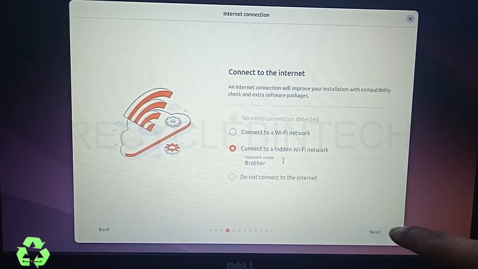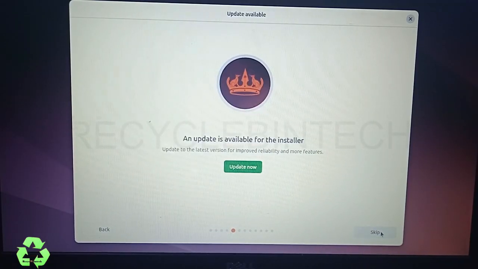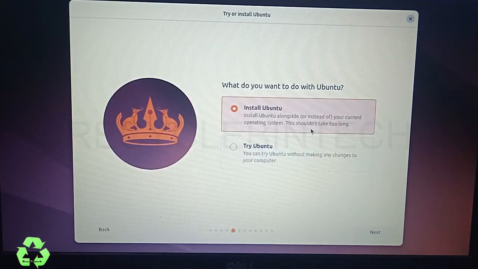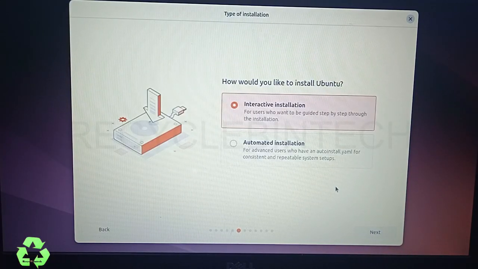The next option has appeared. You can select the option Next over here. And if you want to update Ubuntu, you can update or just leave it the same. At present I am selecting the option Skip. We will go to the next screen. Here, install Ubuntu alongside or instead of your current operating system. Now we are going to select Install Ubuntu. We are not going to select the option Try Ubuntu. Same, Install Ubuntu, keep it like that, and we can select the option Next.